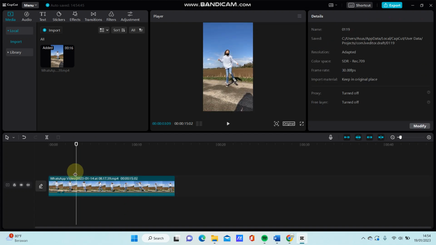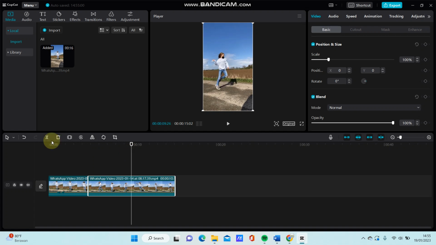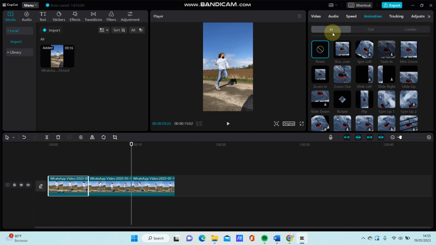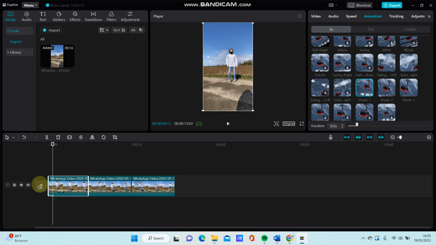So how to do it: just tap on the clip and you can split the clip first. For example, I'm going to split the clip into three sections here and just tap on the first one and select animation, select in animation. So you can select the animation you like here. For example, select this shake one. Sorry, just for the duration.